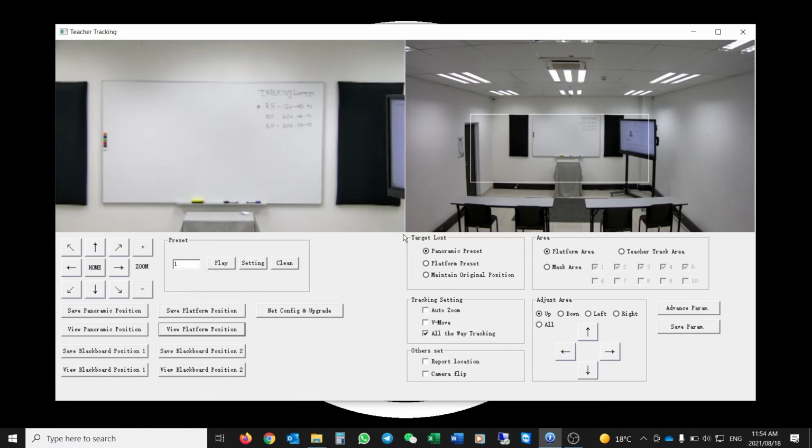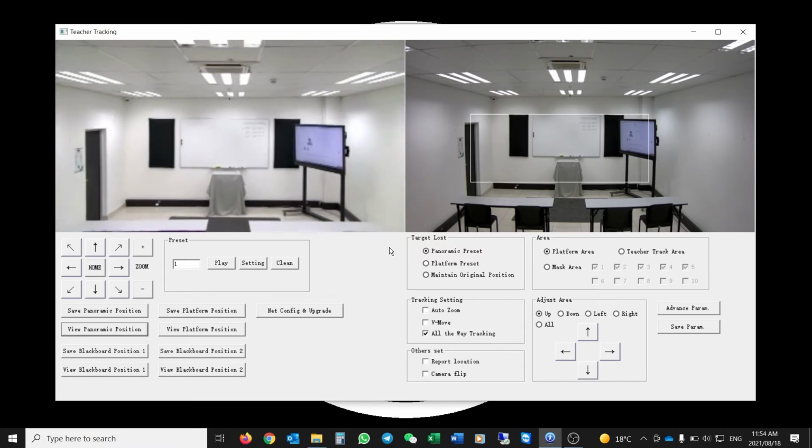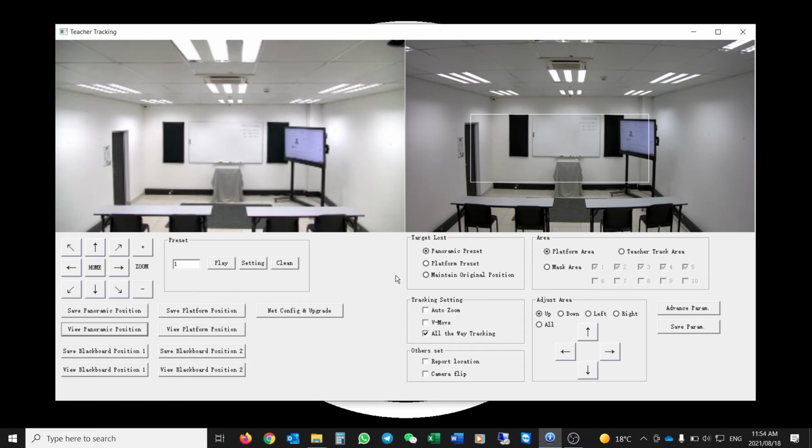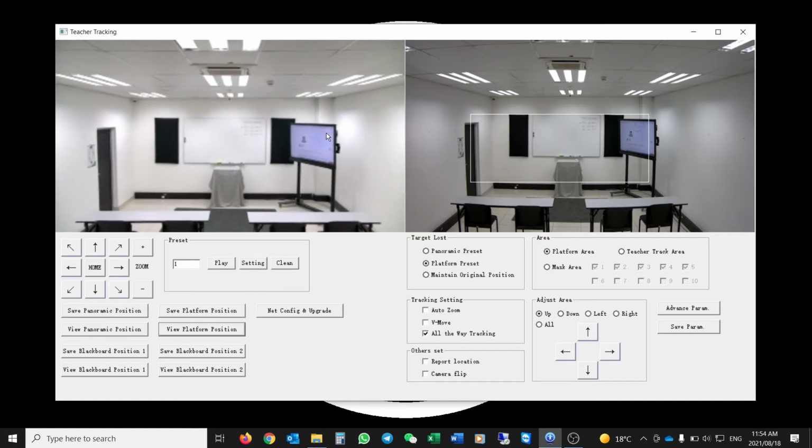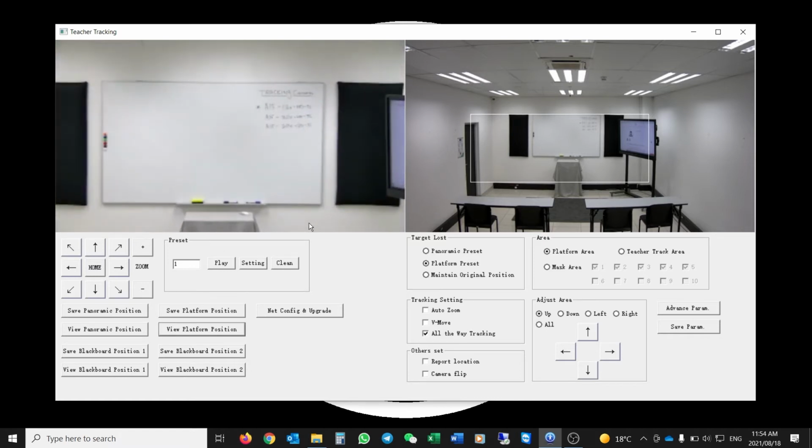Now, on the right hand side here, there's quite a lot of information as well. Basically, the first window we're going to look at here is our target lost area. So that is the selection to tell the camera what it must do once it loses tracking of the target. So in this case, we've set it to panoramic view, which means that is the view that the camera would return to once it has lost the subject. If I were to set that to platform presets, it means that this would be the default view that the camera would go to once it has lost the target.